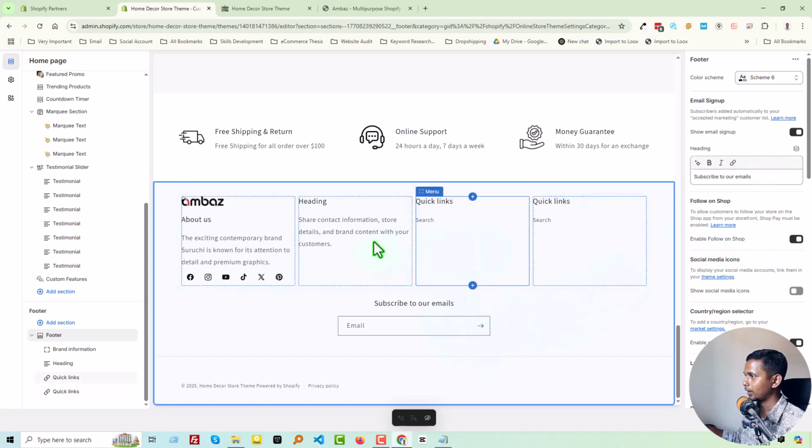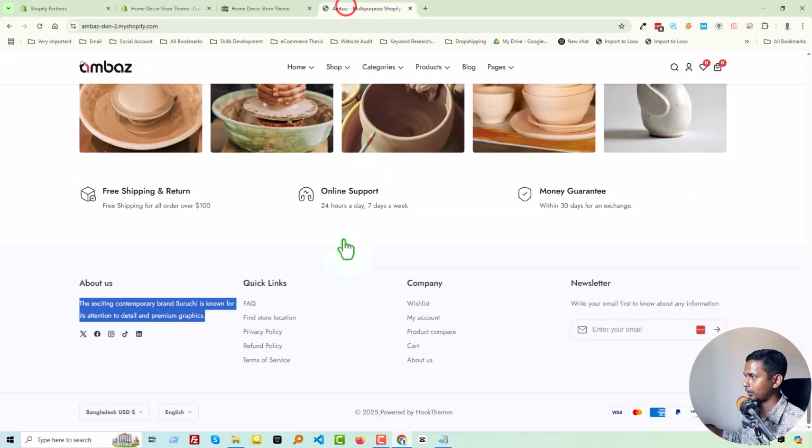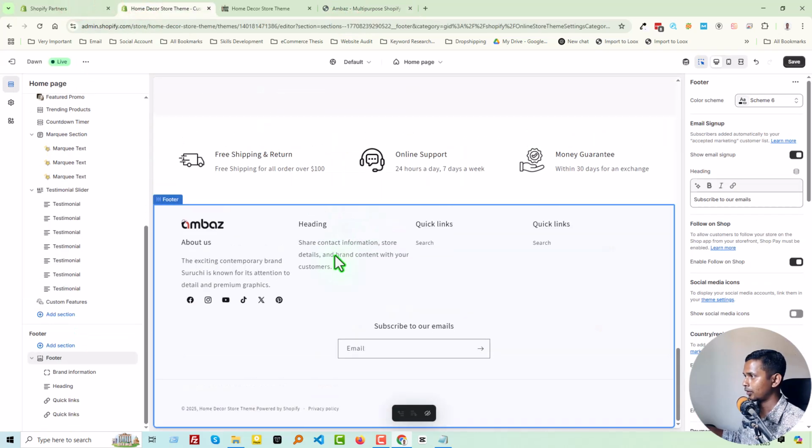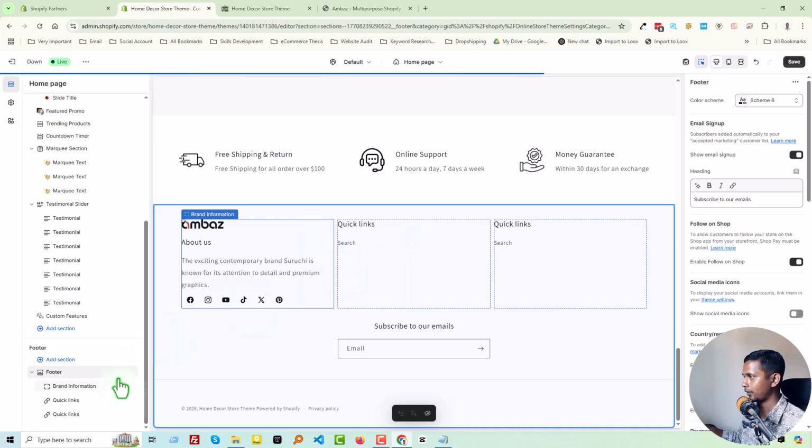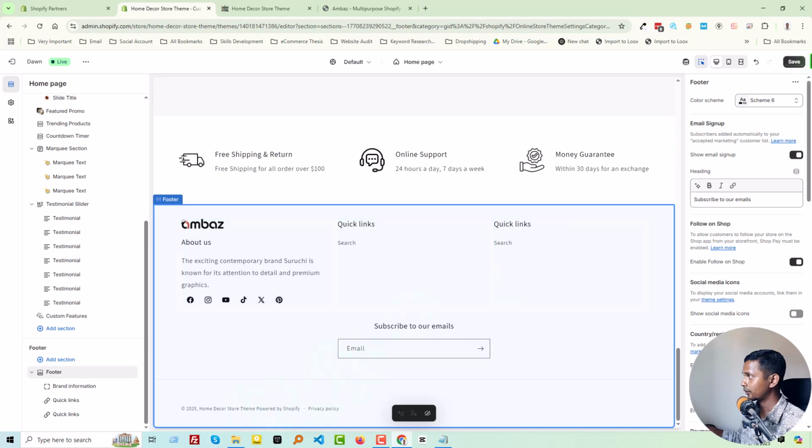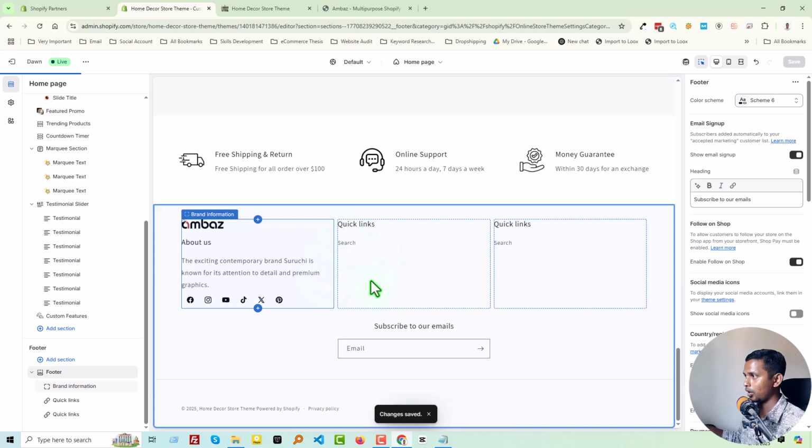Okay, and another thing, going to remove heading. Perfect. Click on the save. Now we have to add menu, so go back.